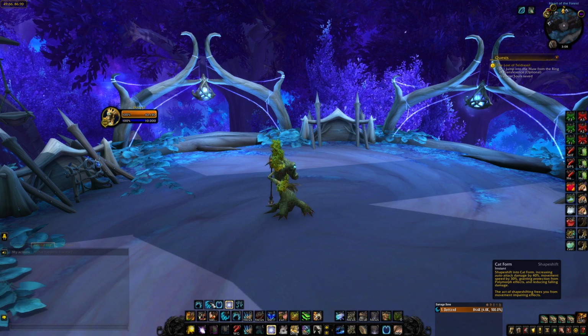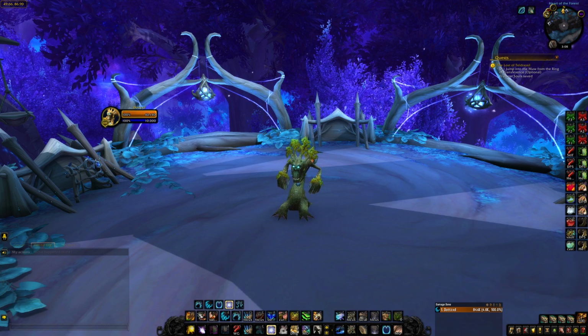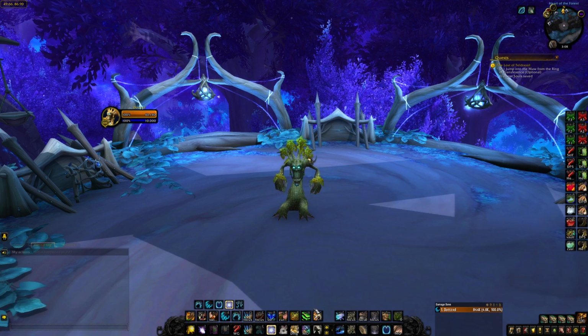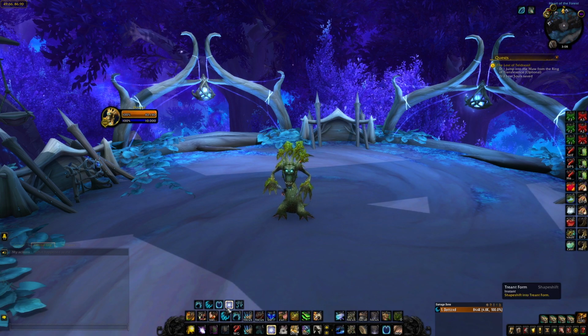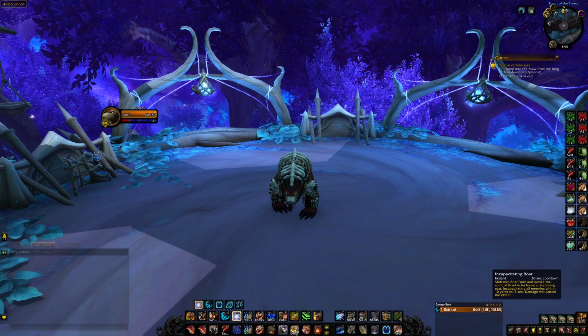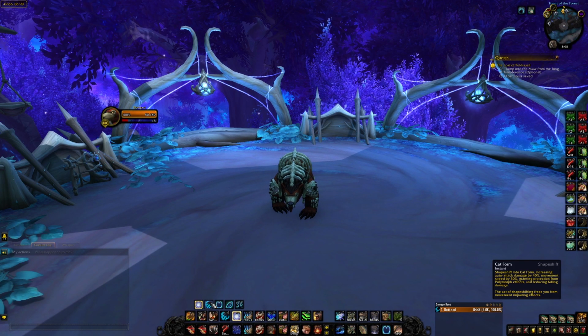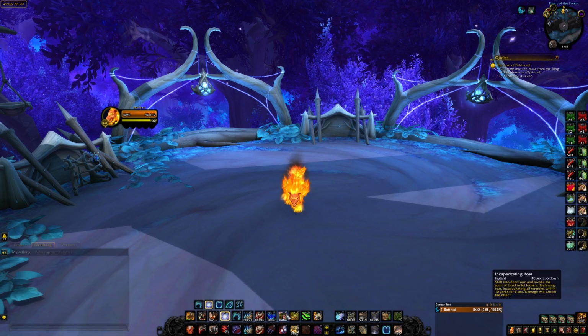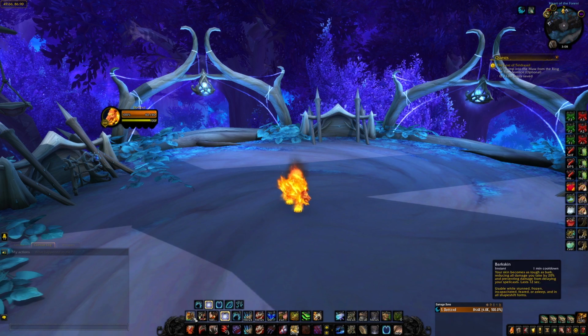Now, when it comes to the bar up here, this is all stuff that I want to access at any single time in any single form. So again, you notice that in bear form I do have Incapacitating Roar on T, but I still want to access Incapacitating Roar even if I'm in cat form. So I also have it on Shift T. This macro will change to Typhoon or Ursol's Vortex depending on the affinity that I change. I also have Barkskin on Shift 1 and Survival Instincts on Shift 2.